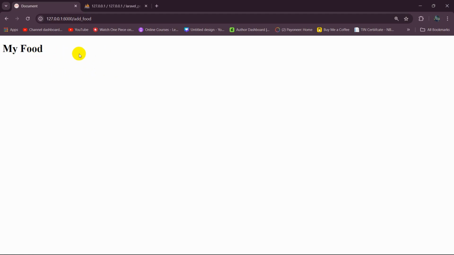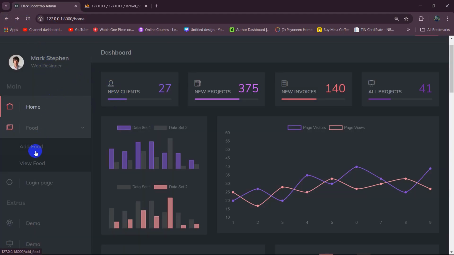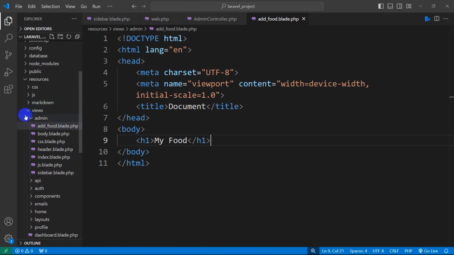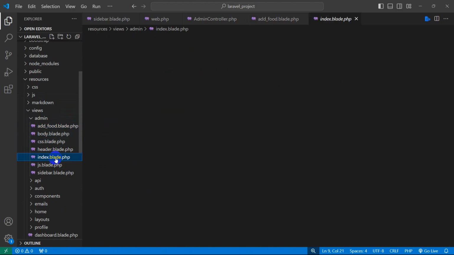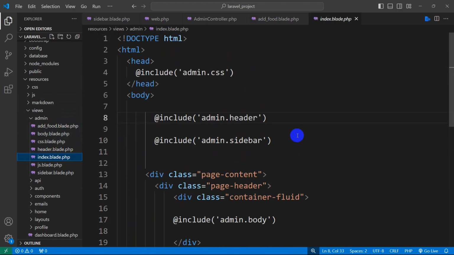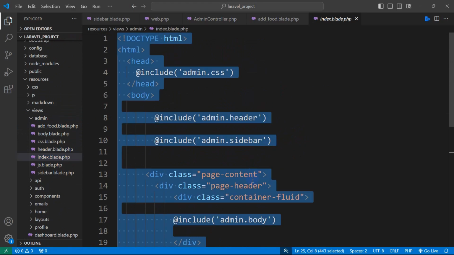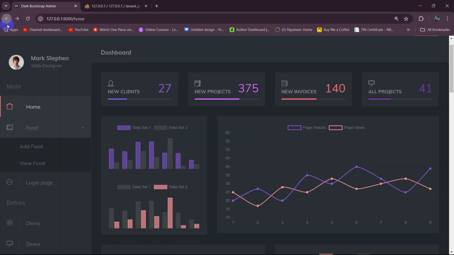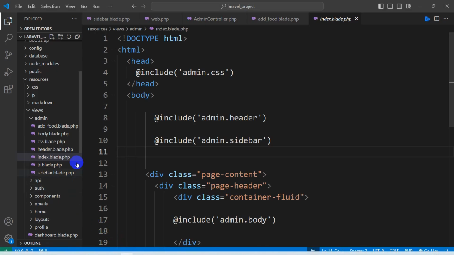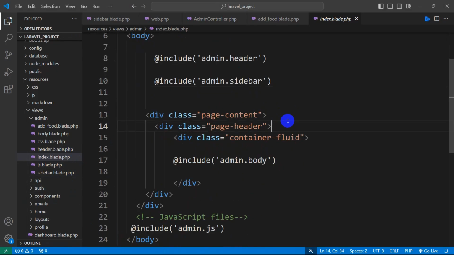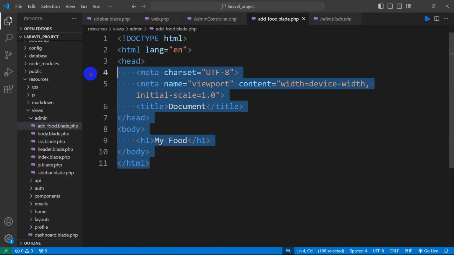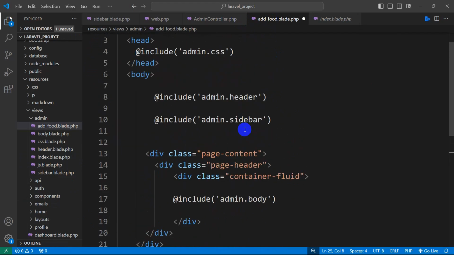So right now what we are going to do is that we want to have the admin page design over here in this page. For it, what we need to do is really simple. We'll go to our admin folder, then we'll go to our index.blade.php in the admin folder. Then we're going to copy everything from here, so Ctrl A and Ctrl C. Whatever you are seeing in the admin page over here is coming from the index.blade.php. That's why we are copying the index.blade.php. Okay, so after copying this, we'll go to our add_food.blade.php, and we're going to paste it here.